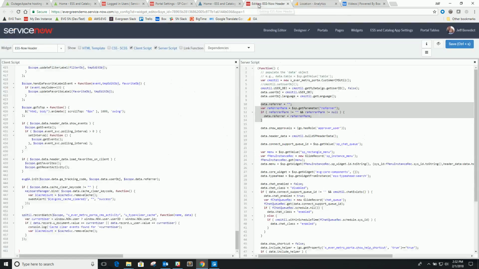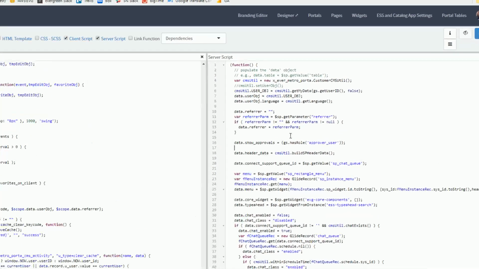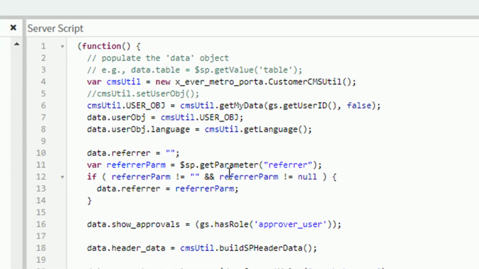Now let me show you where in the code we're doing this. This is the header script of one of our themes. The changes that were made here on the server side include a change to set the language property of this user object based off whatever their current session language is. So we're going to use that to push up to Google Analytics.